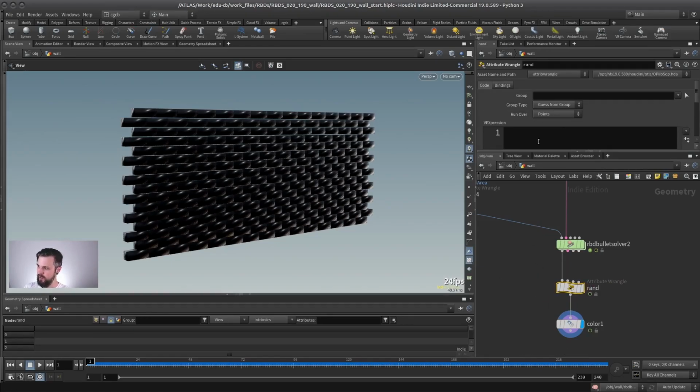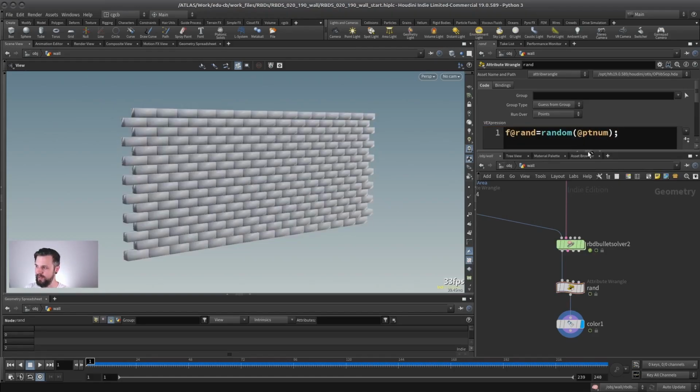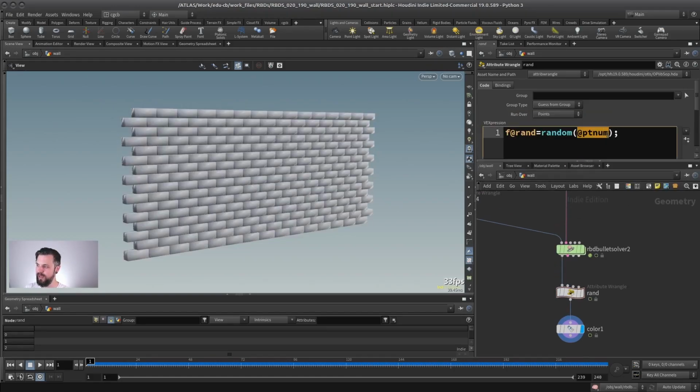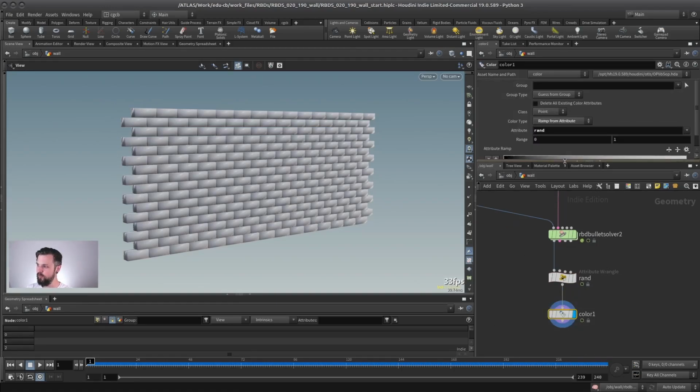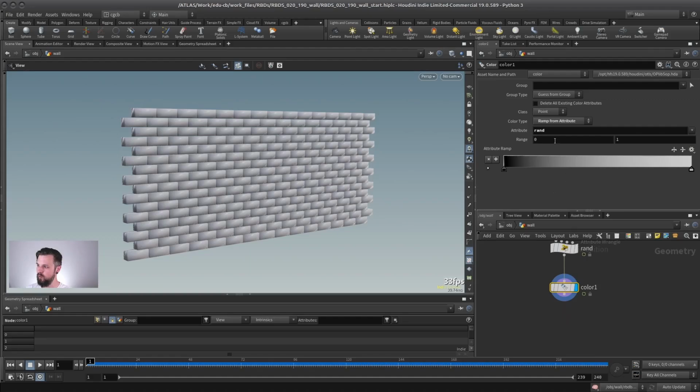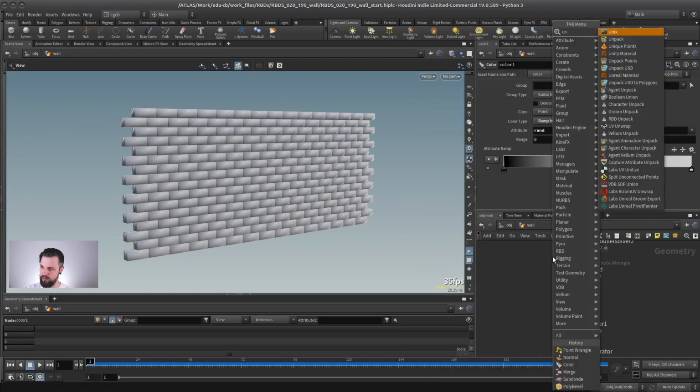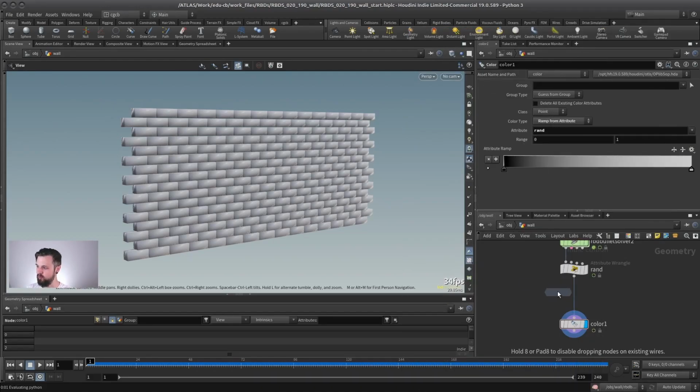So we can use a random attribute for each point by using a random function and then using the point number. If you have full objects that are not packed like here, you could use a connectivity node and a class attribute for the same function. And then here, the cool thing now is the rand function will assign any color from this ramp here based on this random attribute. Now, the best way to make this work is to unpack your packed geometry first though.